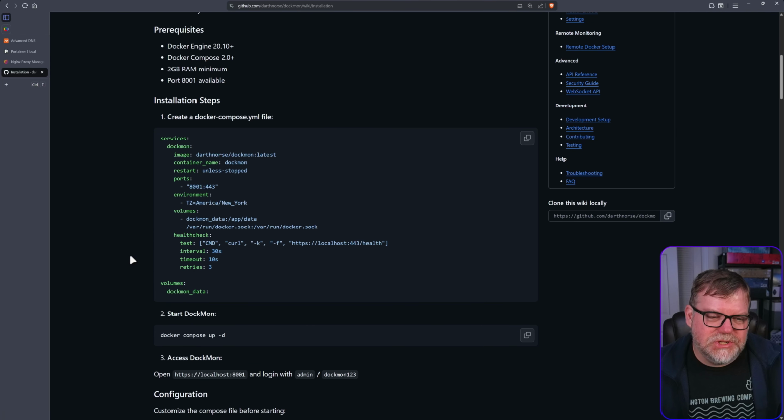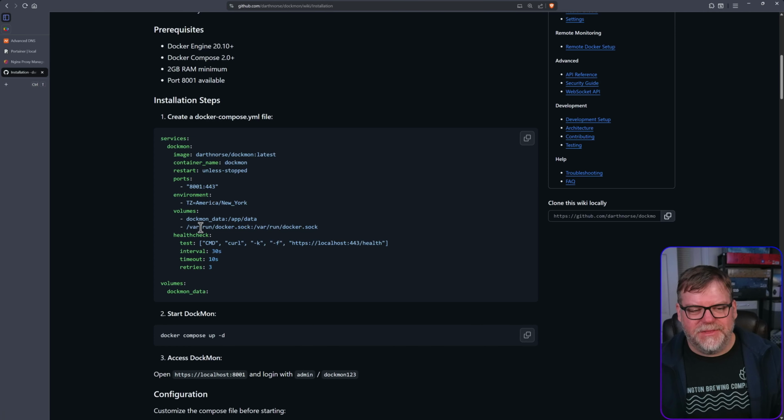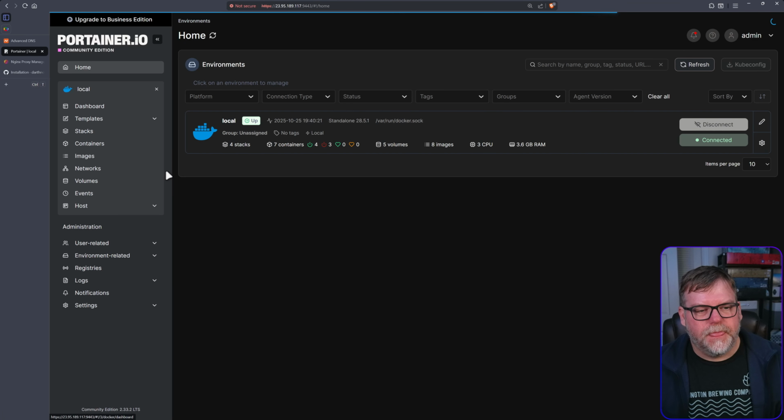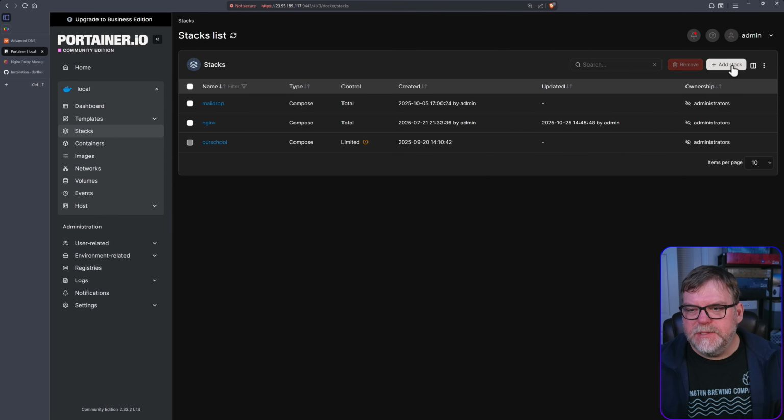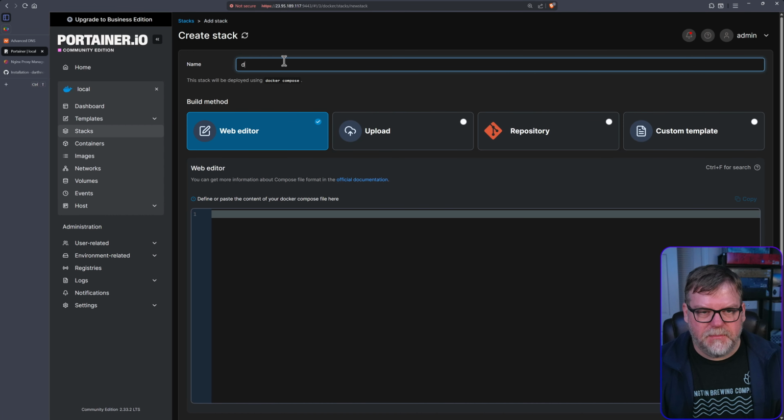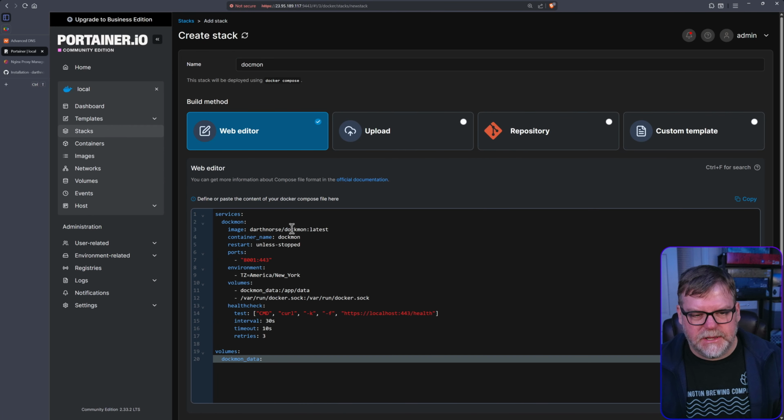So let's just grab our Docker compose file. This is what we want. I want this right here. All right, so let's go ahead and copy this guy right there. And let's head on over to Portainer. All right, once we're at Portainer, let's go under stacks. Let's go to add stack. We're going to type in DockMon. I love that name, DockMon, and we're going to paste that here.